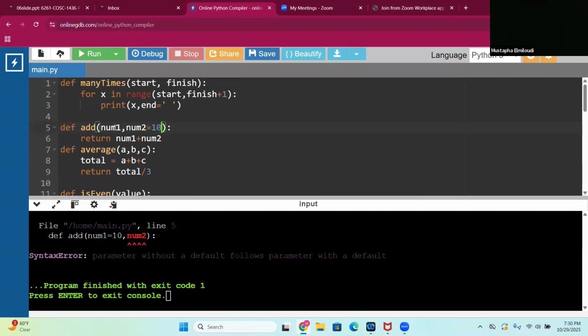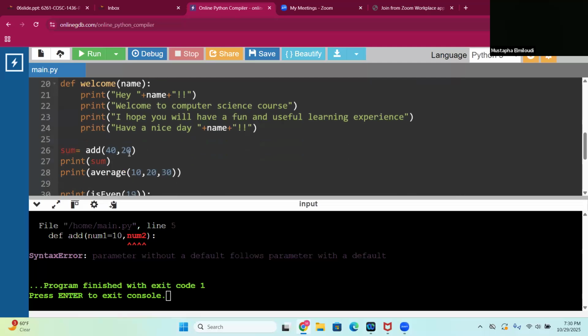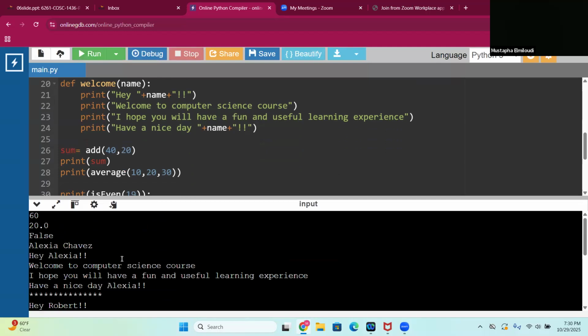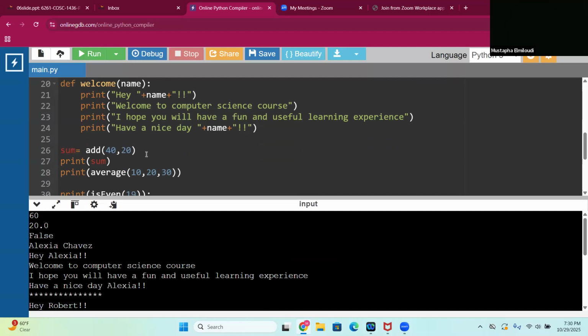So here I'm saying, if you have two numbers, then the first one is the one that is given. The second one by default, if it's not provided by the user, will be 10. In this case, I use both of them, which means I'm not going to use the default value of 10. The program will just add them up. As you can see, it's going to be 60 here. Right here, 60. Now, what happens if I don't?